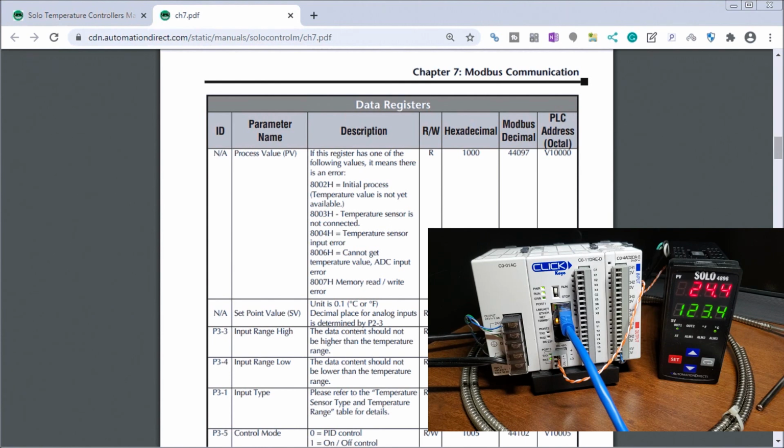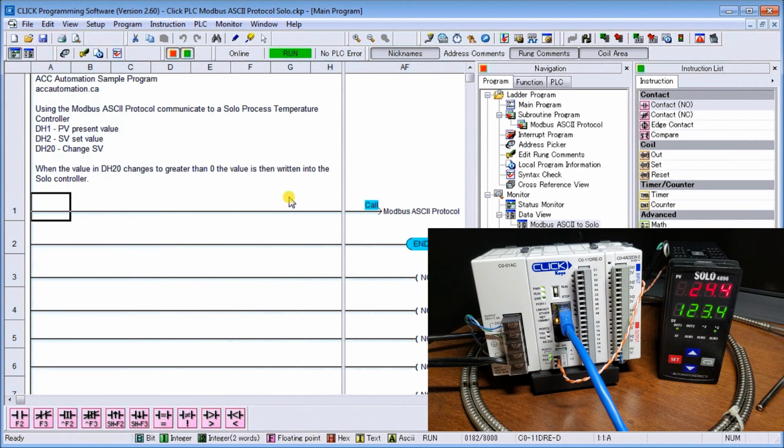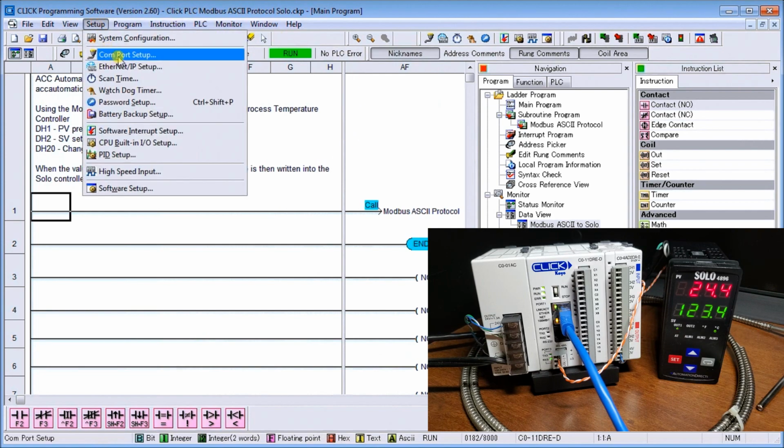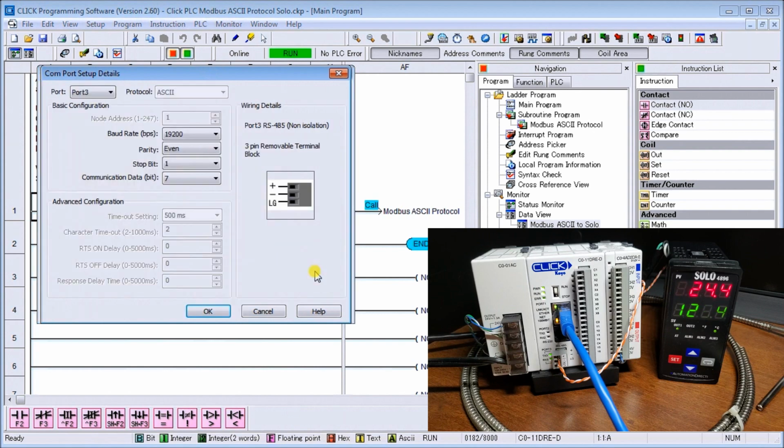What we're going to do now is take a look at the Click software. So we'll call that up. Here we go. Under the Click software, if we look under Setup and then go to COM port settings, and then our port number 3, you'll see that port number 3 is set up for ASCII. Again, we have the same settings we just looked at through our Solo process temperature controller: 19,200 for baud rate, even parity, 1 stop bit, and 7 data bits. It also gives you the wiring diagram for the 3-pin termination, so plus to plus, minus to minus.